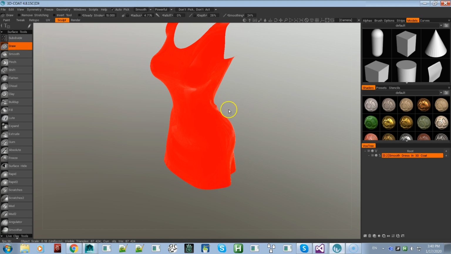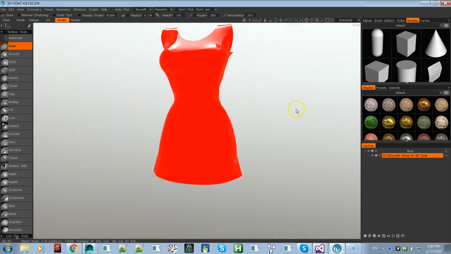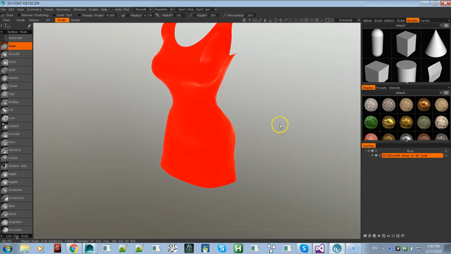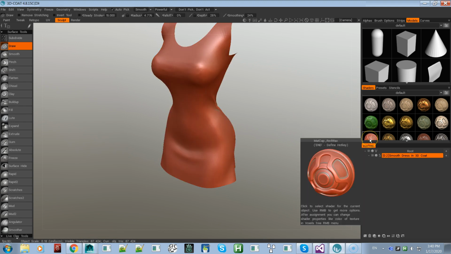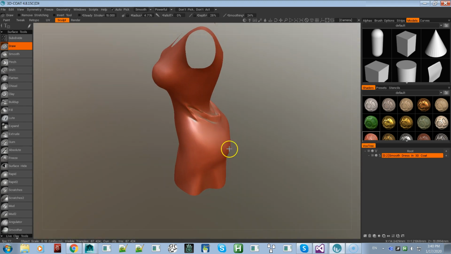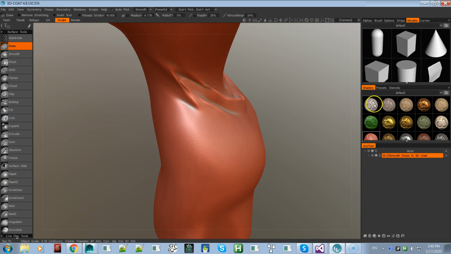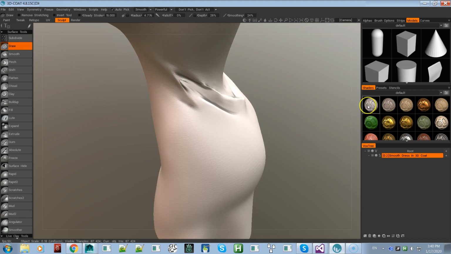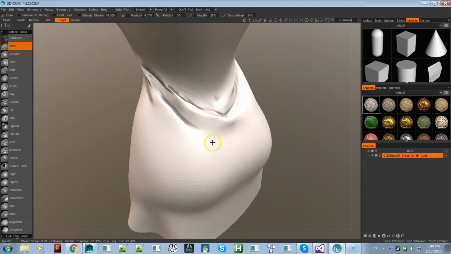Click anything but subdivide. Now we get this orange thing that is very difficult to look at because it's super shiny. You can either click the clay version, if you like the clay, which is similar to ZBrush, or you can click, I like this one, this white one up here in the corner.